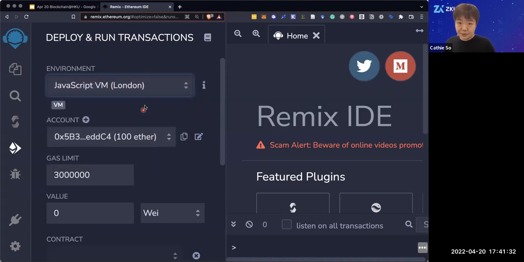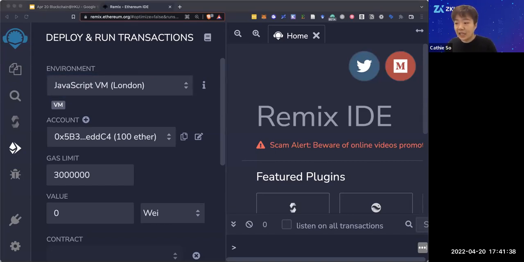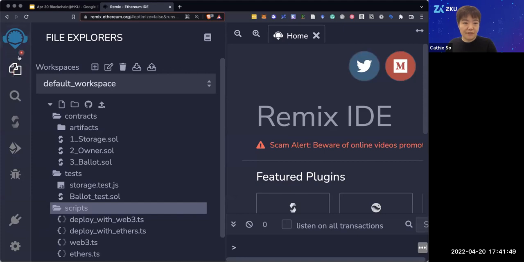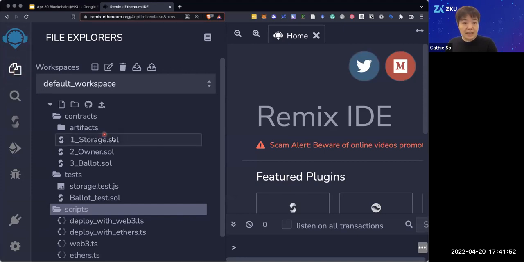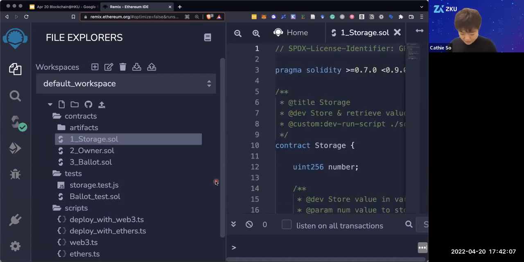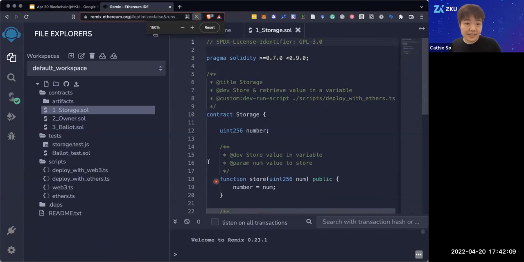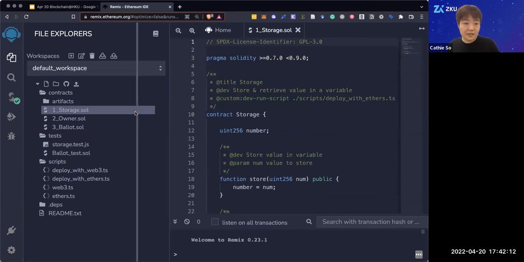Now we will go through the process of deploying a hello world contract onto the virtual machine. Let's go back to the first tab here with the two-page icon, which is where our files are. Then we're going to open the first contract that is already on the IDE for us, one_storage.sol. Let me zoom out a little bit so that I can see the contract.